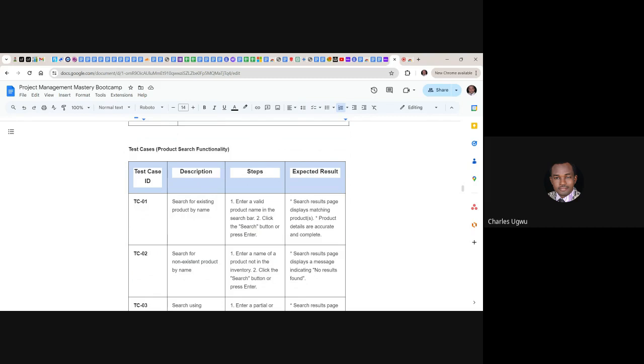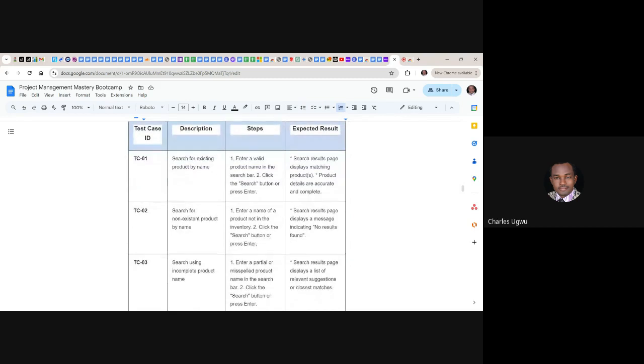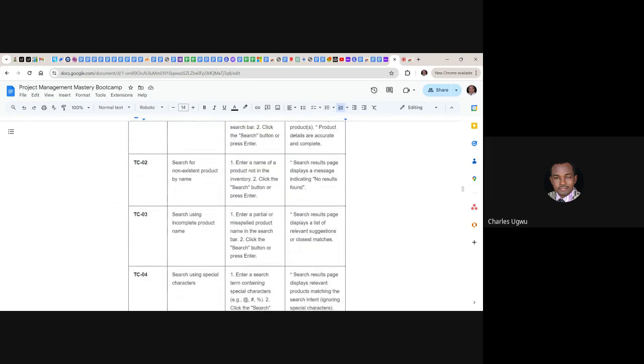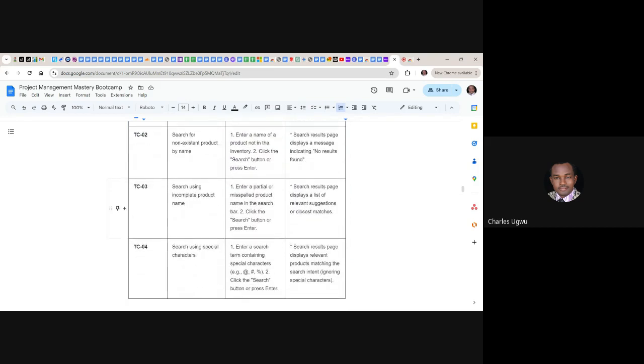But after this, when the expected result appears, we are going to put pass. So that is how we conduct a functionality test using test cases. And when that is done, you come to the next test case to search for a non-existing product name. That is how you will be conducting all the tests, following the instructions in this test case document. You follow it, and you can see everything you are doing here, even if you don't know anything in IT.